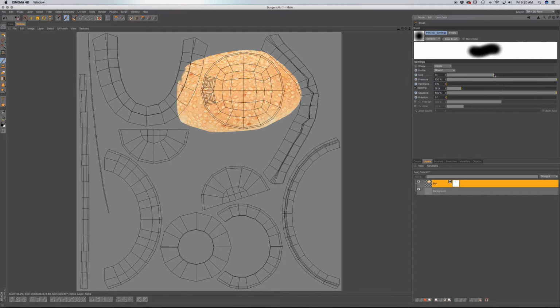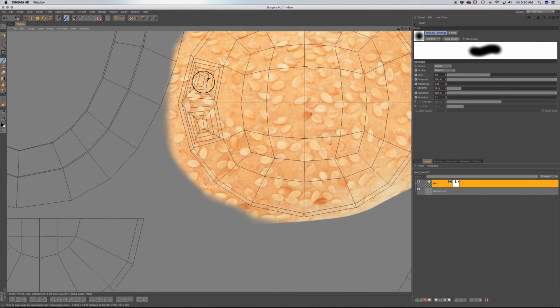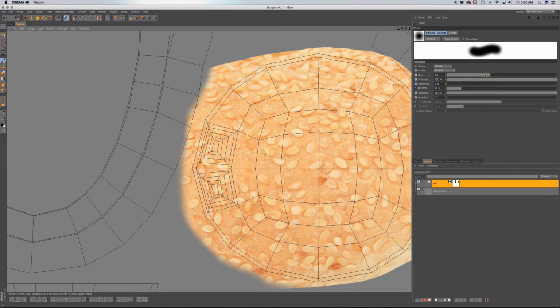So I'm just going to pull this size up a little bit, and I'm going to remove these as part of the image and just clean it up. You just want to make sure of where this image is coming in and clean it up a little bit. I'm going to make the brush a little bit smaller, zoom in, and just clean this up a bit.